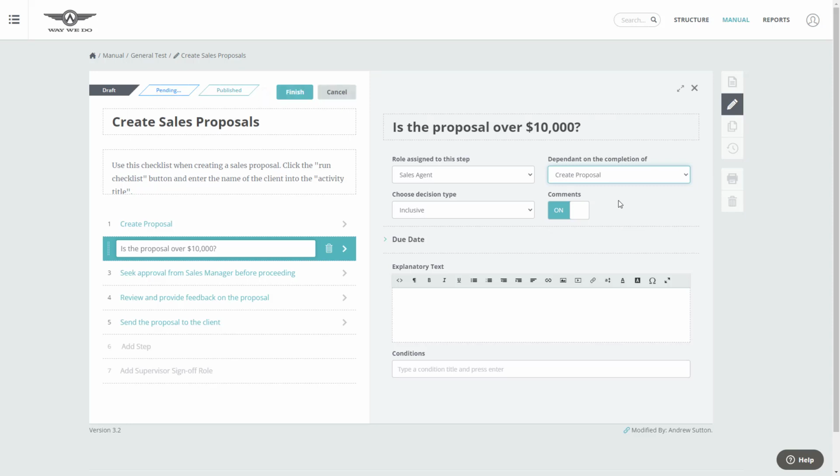You then need to choose your decision type, and there are 2 options available. There's inclusive, which means you are able to select more than one of the options available, and then there's exclusive, which means you are only able to select one of the options available. In this example, I have a yes or no answer to the question, so exclusive is the appropriate selection for me. Comments are on by default. If you would like to turn them off, simply toggle this button and then select it again to turn comments back on. And if this step requires a due date formatted on it, you can select this to enter in the details. I recommend watching our full video on due dates and times functionality if you're interested in this feature.